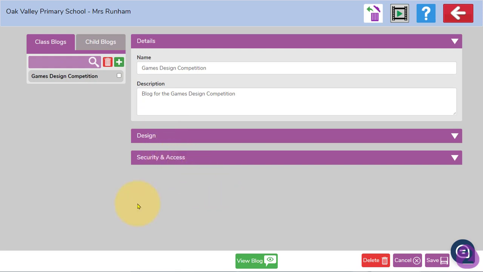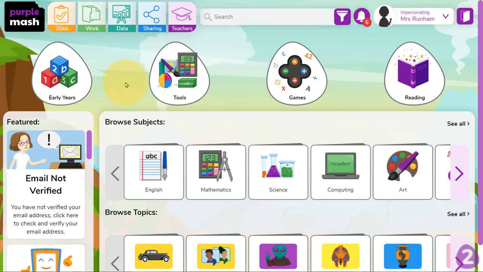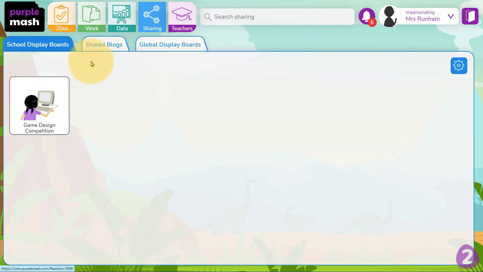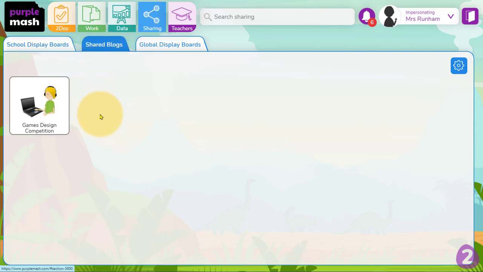We can view the blog by clicking on View Blog at the bottom, or we can return to Purple Mash. In the same way as the display boards, if I'm now logged in as, well, anybody in the school, because we set that so the whole school can see it, if I was to click on Sharing at the top here, and I click on Shared Blogs, I'll see the Games Design Competition blog here. I can click on this to access the blog.